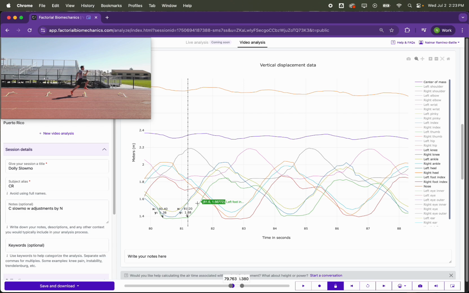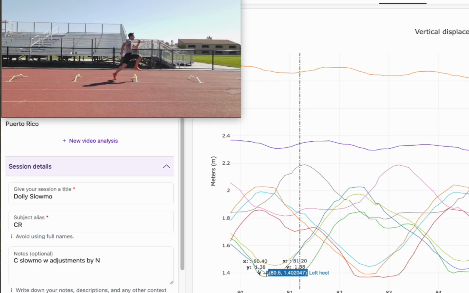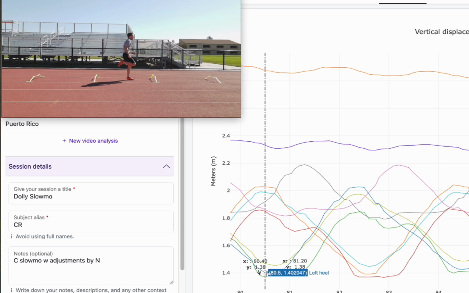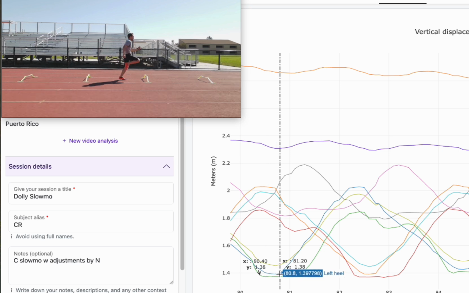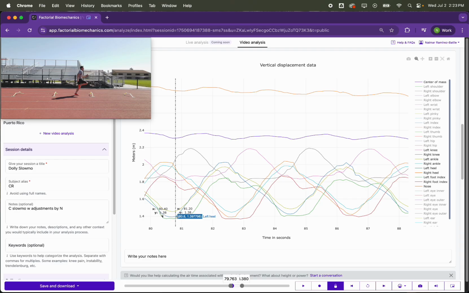The darker blue line is the left heel. So this area right here is when the left heel is on the ground as well. So this is when the full contact starts. And right here is when the full contact ends and he starts to lift his heel off the ground as he starts the propulsion phase.